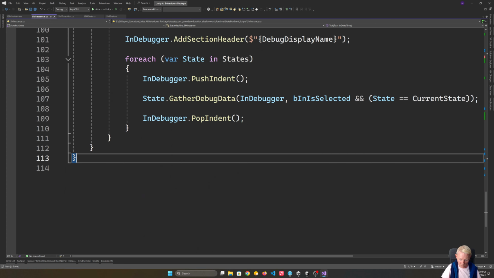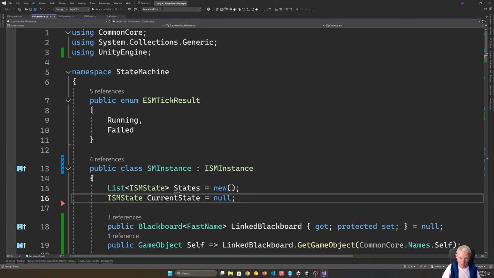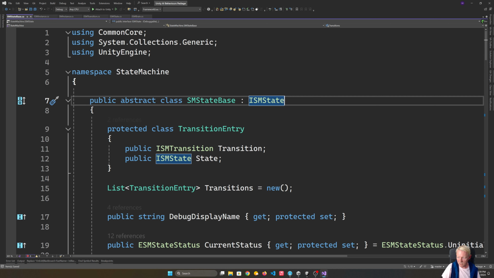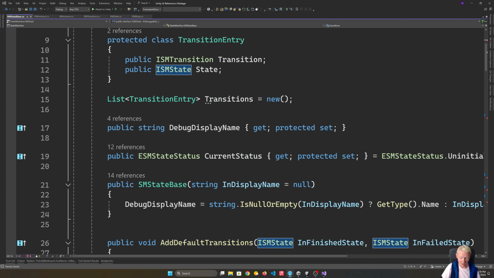So the rest looks all good. So that's no longer grumpy at us. Now there will be, without a doubt, other things that are grumpy at us. So let's find out how many there are. So for now, it's just complaining about state base. I suspect there's going to be more things than that it gets grumpy at.